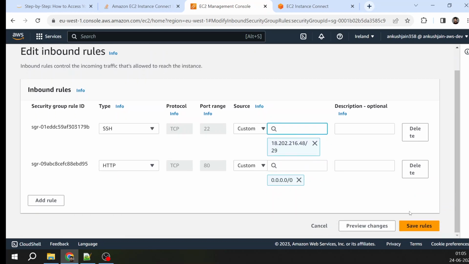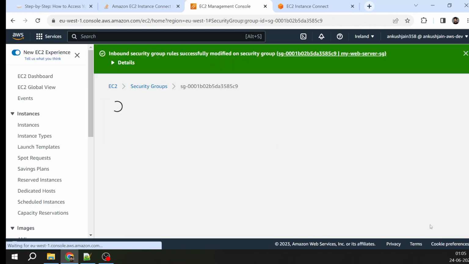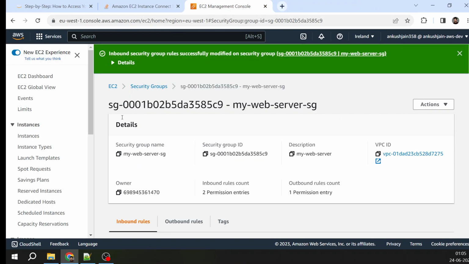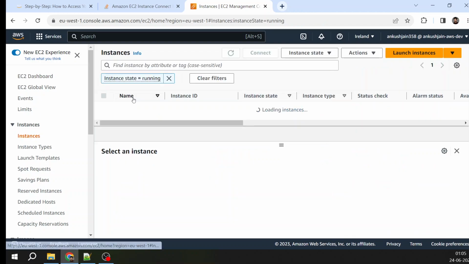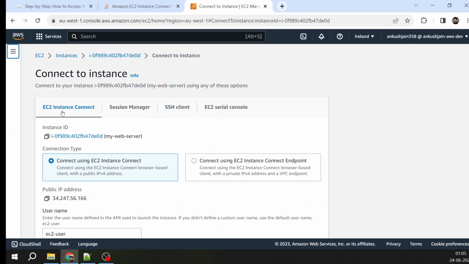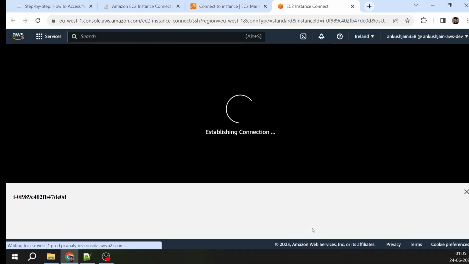Okay, so this is fine. Now I will save it. I will close this. I will come back to my EC2 instance again. From here, what I will do, connect EC2 Instance Connect, and then click on connect.